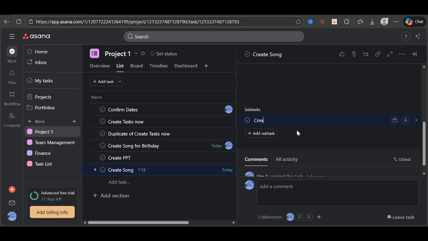Pressing enter confirms the subtask and gets you ready to add another one right away so you can quickly capture all the moving parts without losing momentum. Think of the parent task as the big outcome and these subtasks as the steps that carry you there.